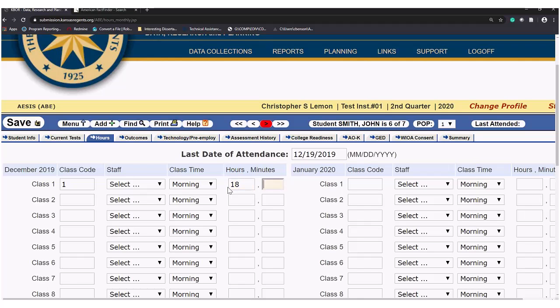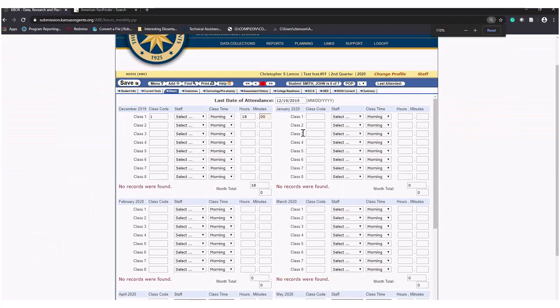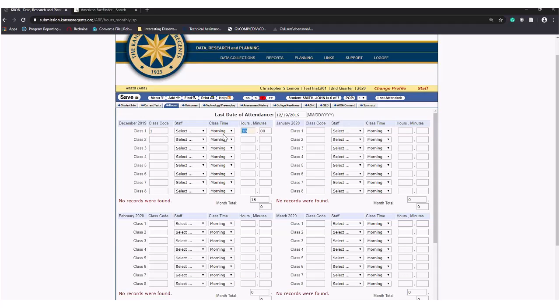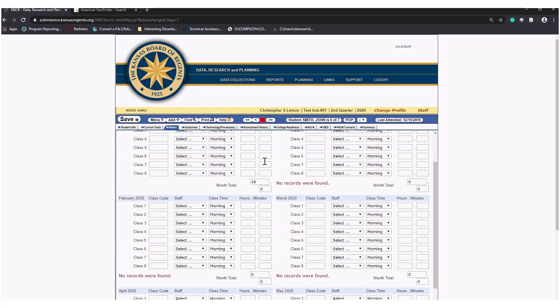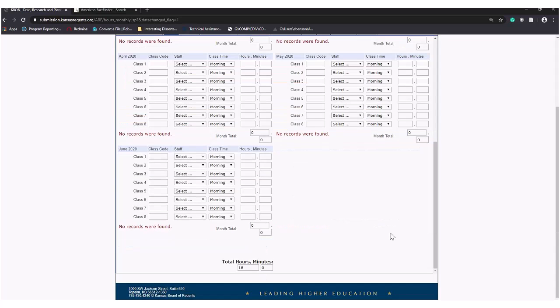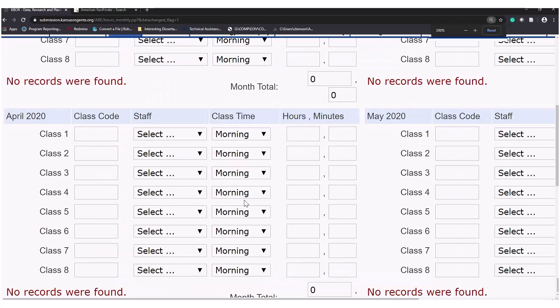So we will give 18 hours. The important milestone for this is 12 hours. 12 hours is when a learner becomes a participant and must then be counted in all of our performance measures. So we're going to say last date of attendance for this student was today. They've attended for 18 hours and 0 minutes. You click save. Down here at the bottom, let me zoom in.